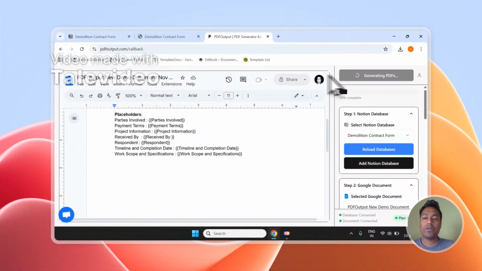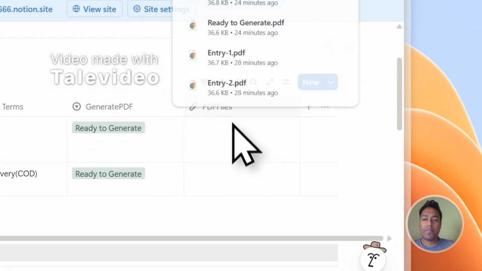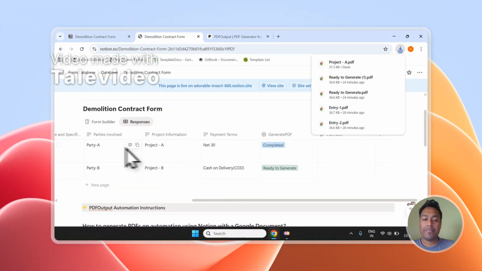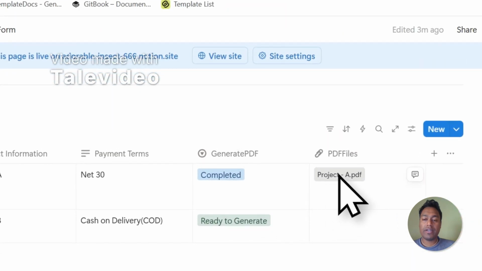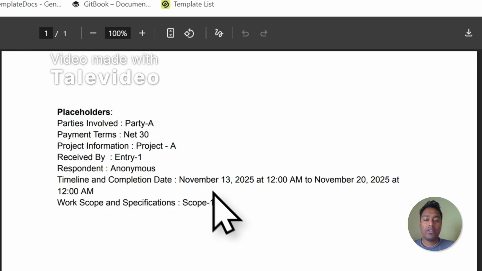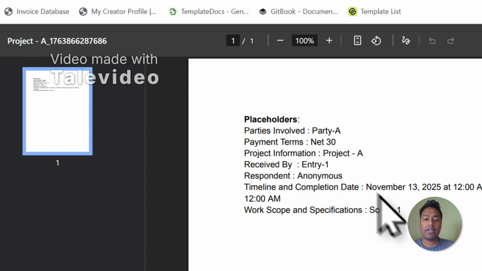It will download the PDFs onto my downloads directory, as well as store the PDF right inside the database over here. Okay. So you can see the first file is already out by the name of project A, and the status has been marked as completed and the file is already created over here. Let me click on project A and we will be able to see that all the fields which were a part of the database and which we had tagged earlier have automatically been mapped.